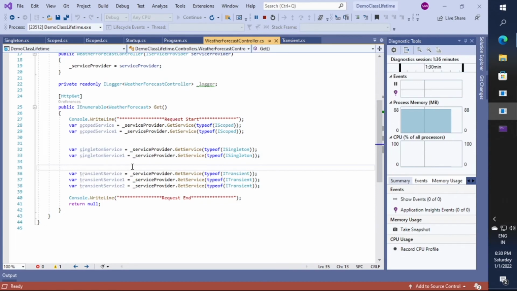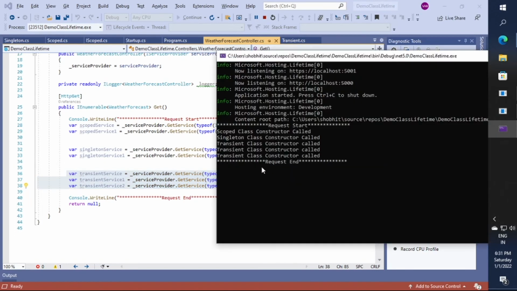Talking about the transient one, you can see I'm calling it three times. In the case of transient, it will create a new object every time. It doesn't matter how many times you call the service, it will always create a new object. So here you can see the transient class constructor was called three times, once for each request of the service.